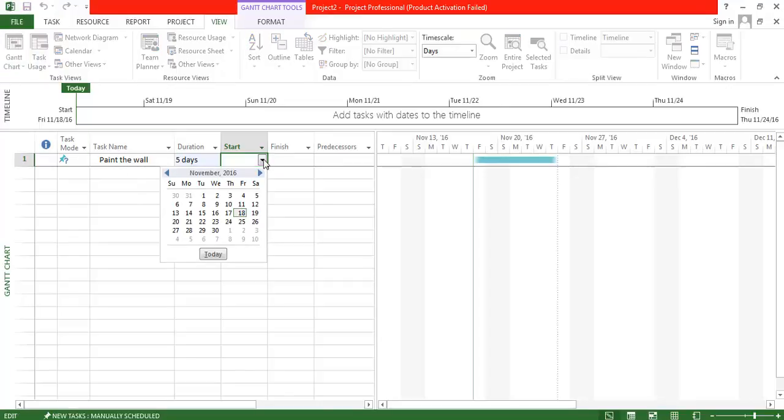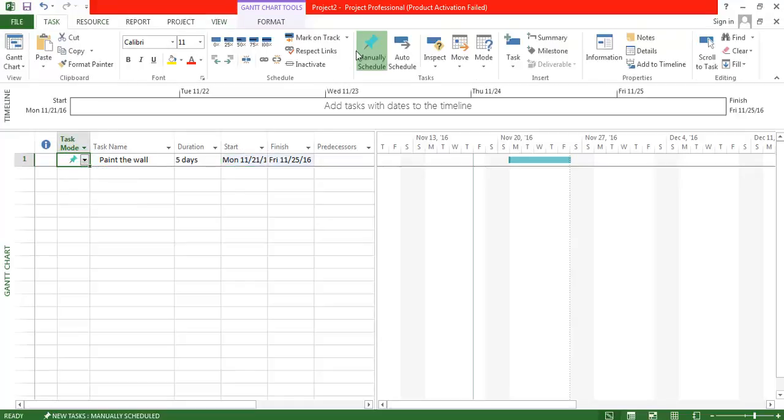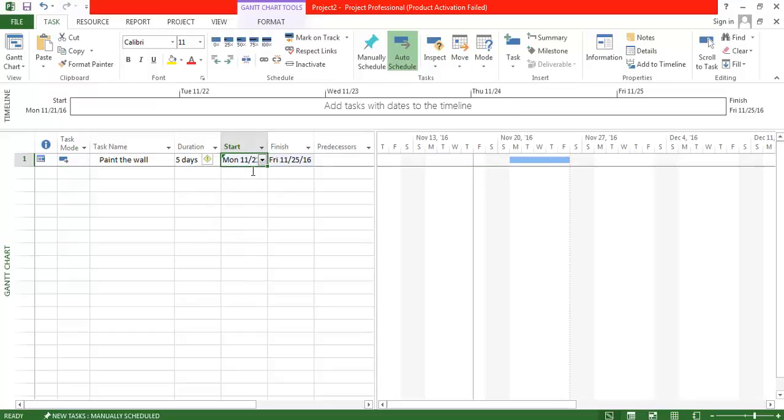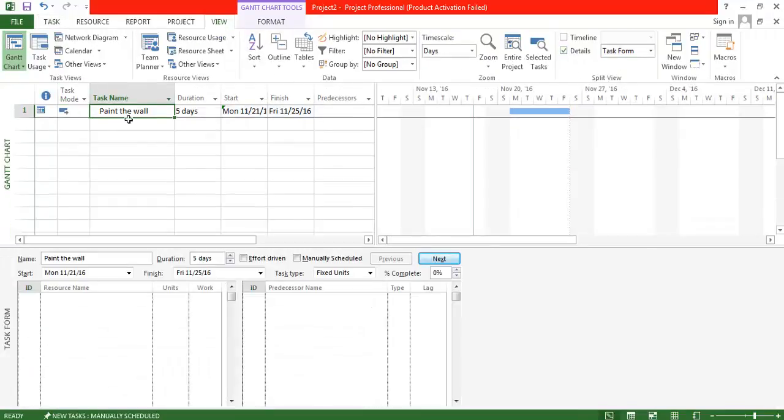And I want to set the start date as next Monday, so it starts on the 21st and ends on the 25th. And I want to set the task as automatic, so I can use the auto schedule here. Okay, so it got revised, so let me reset Monday as the start date. Let us set the particular task. The task is by default fixed units, so let us change that to fixed duration, so that the duration remains the same.